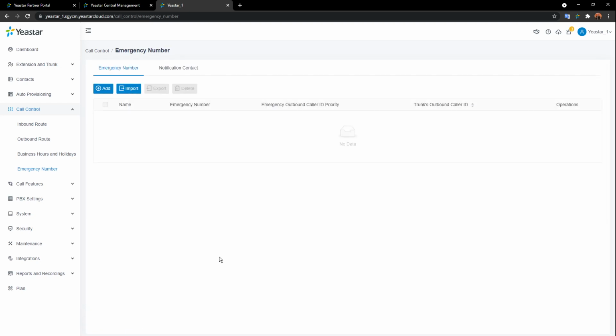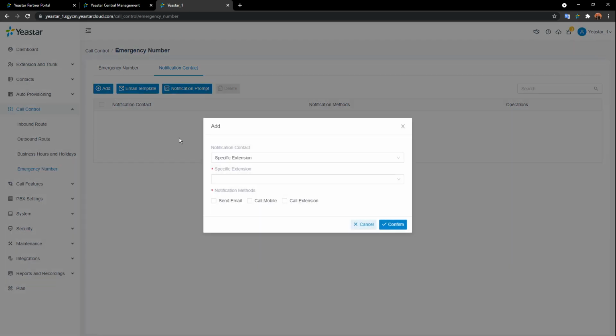And another one we have here is going to be the notification contact, because whatever happens in the future, truly, we need to make sure the person who's in charge is supposed to be notified. Absolutely. So we can go access notification contact here. Click on add. We're going to need a notification contact for emergency situation. So it could be one of our specific extensions or some other destinations, like the extension group manager of the extension who dialed the emergency number, or maybe specific group manager, or maybe a custom number.